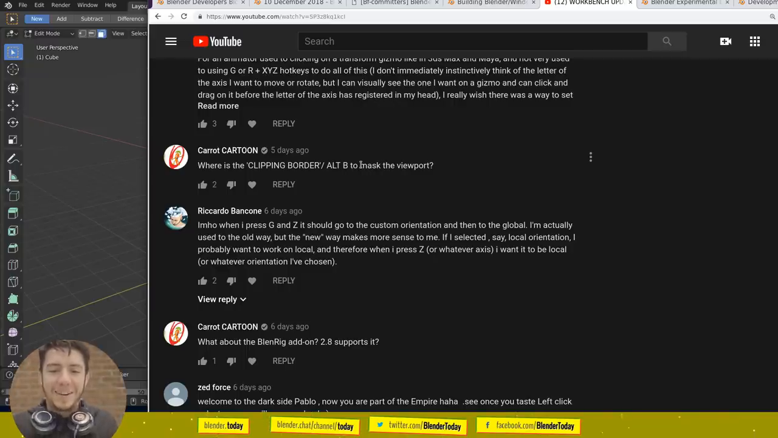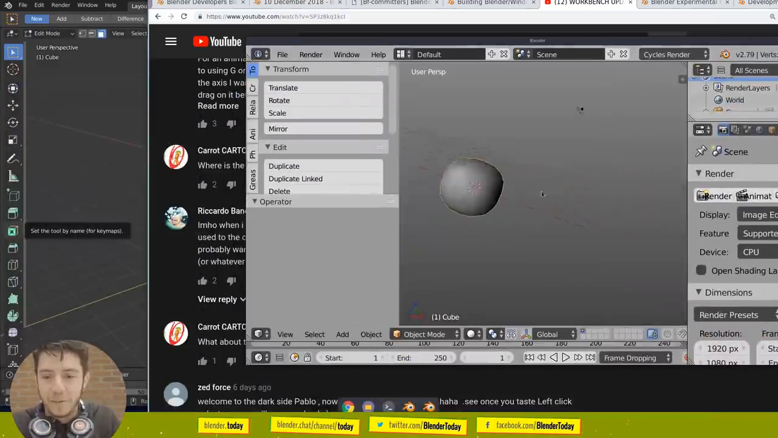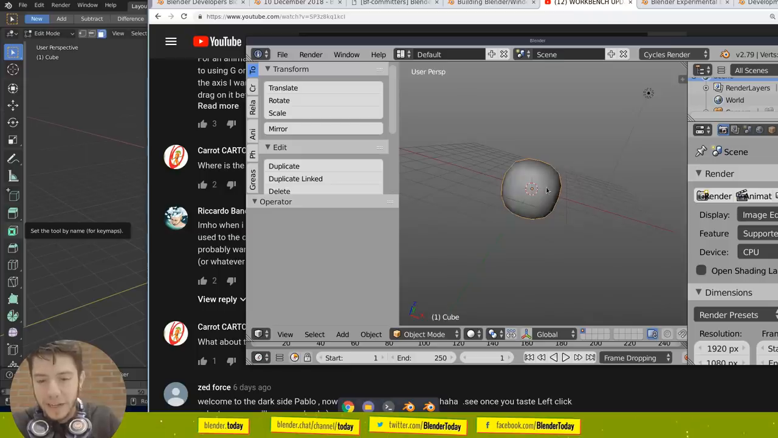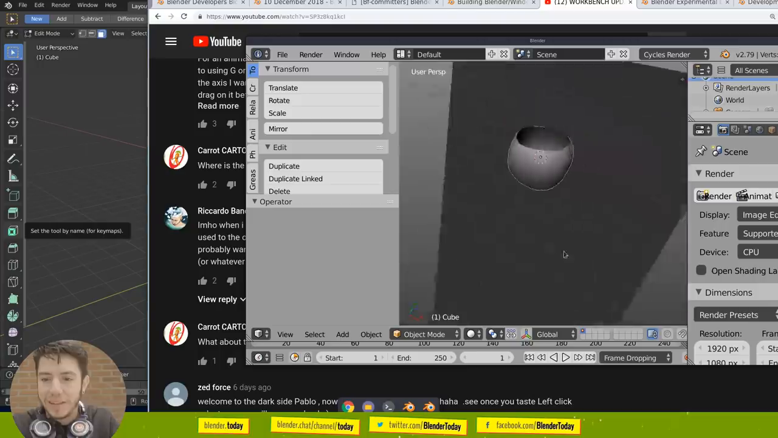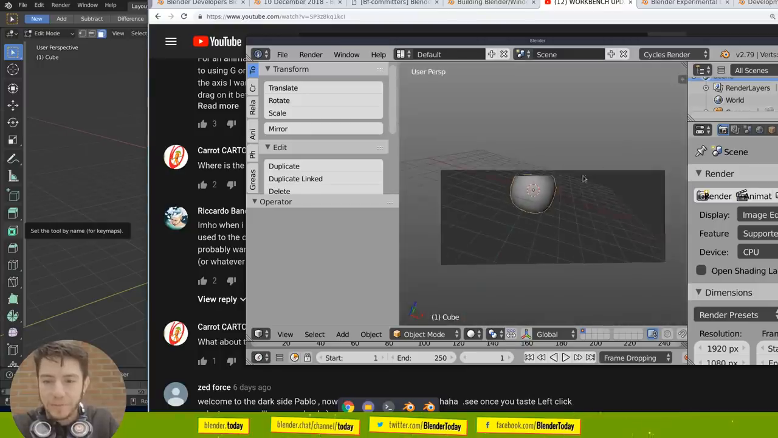Okay. Alt B, the clipping border in 2.7. This one is so handy, because you can actually draw and cut through your mesh and you can see through. It's super handy. It's awesome.